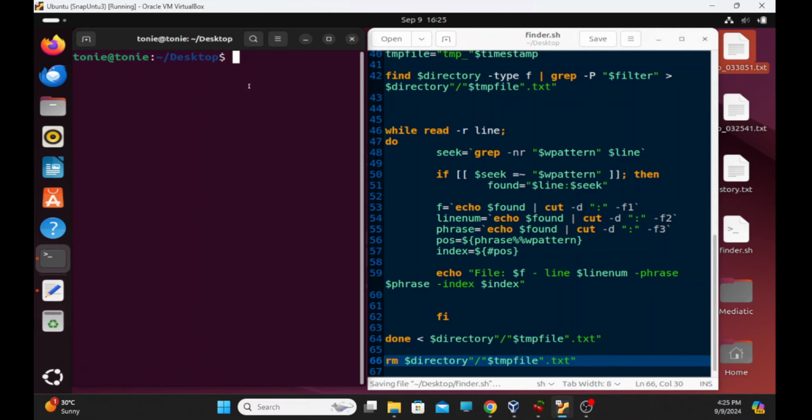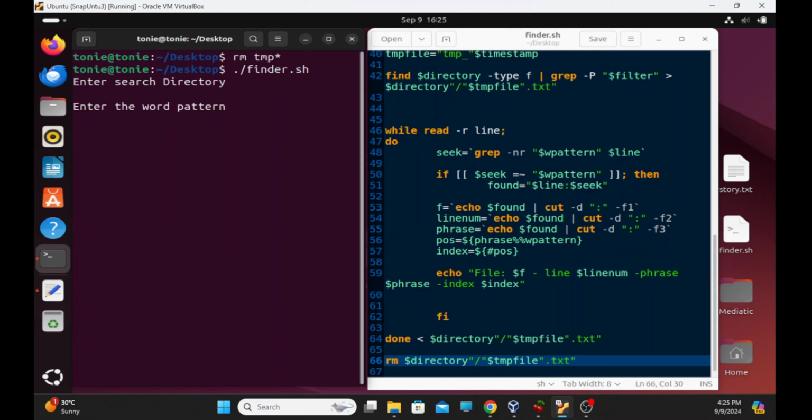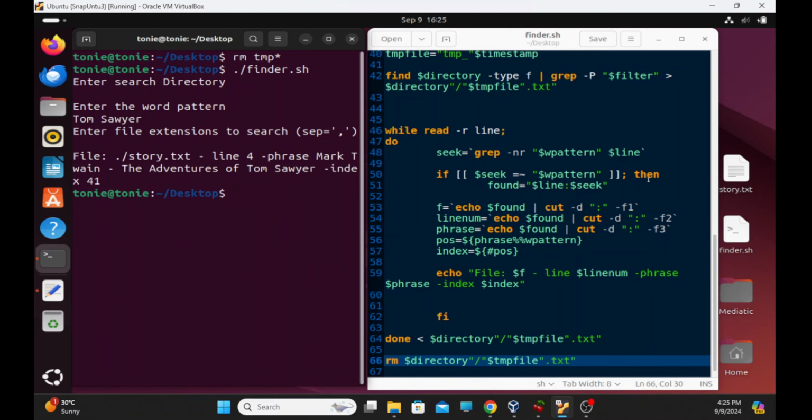So let's save it and let's remove whatever we already have on the desktop. They all start with tmp, so they have been removed. If I run the script again, finder.sh, search directory Tom S for Sawyer. Okay, so you see the file has been created and then removed immediately.